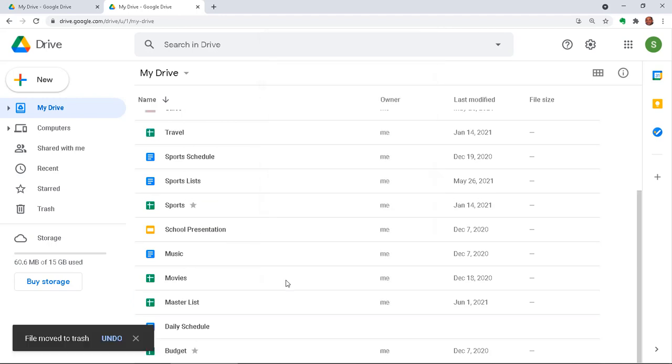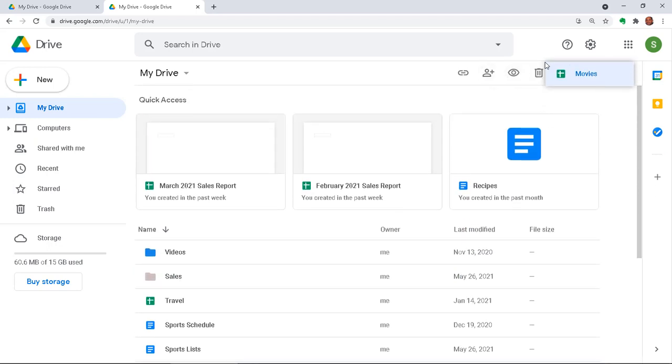The second way to delete a file is to select it and, while holding the left mouse button down, drag it to the trash can. Deleted files will remain in the trash can for 30 days before being automatically deleted permanently.